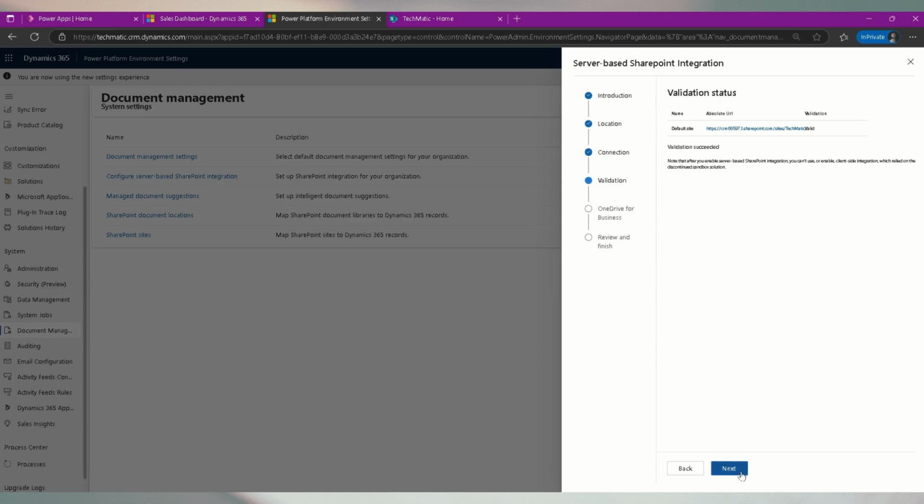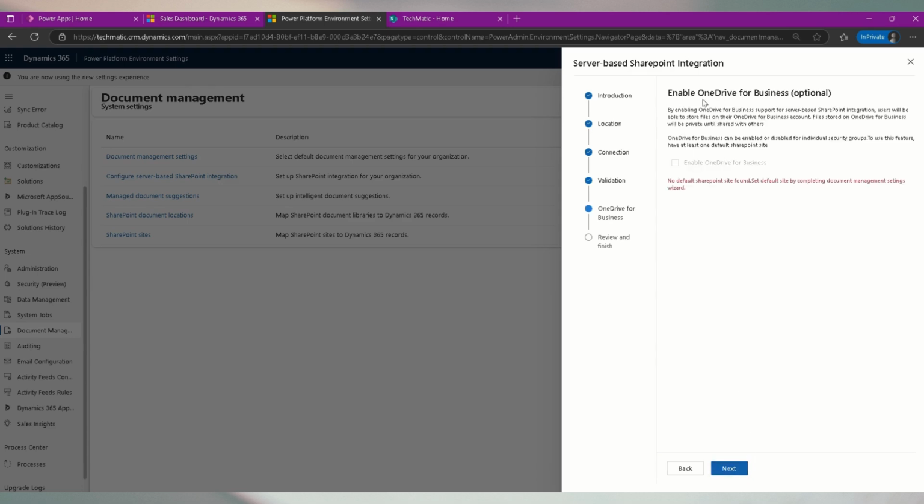We click on next. It asks whether we would like to enable OneDrive for Business. It's optional. Right now you don't require it because it is already enabled, so you click on next. It will give you a short summary of what you're doing here, and you can click on done.